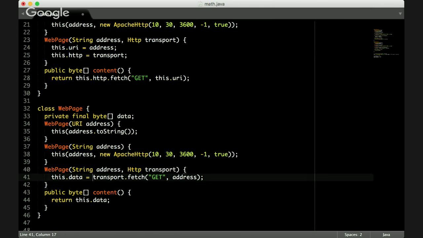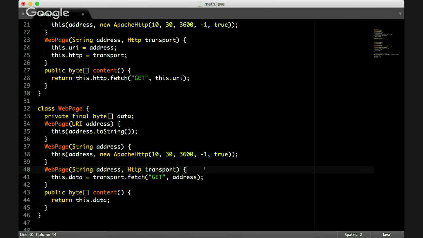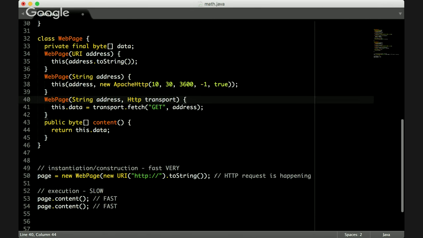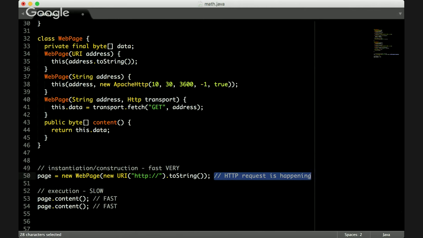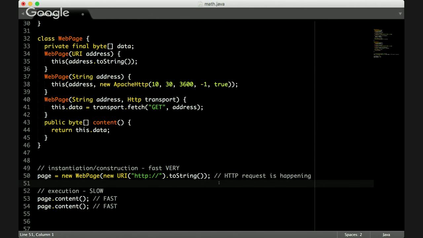In this case, the performance, well, it's faster, definitely, because we do the HTTP request just once. But it's not controllable. It's not manageable. This is the way it is, and we can't change it. So we can say, for example, I want a web page.